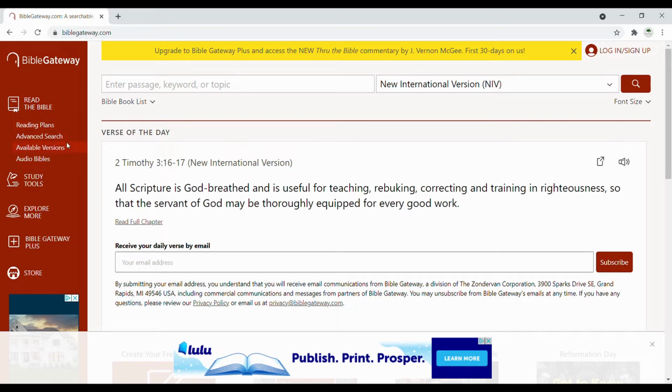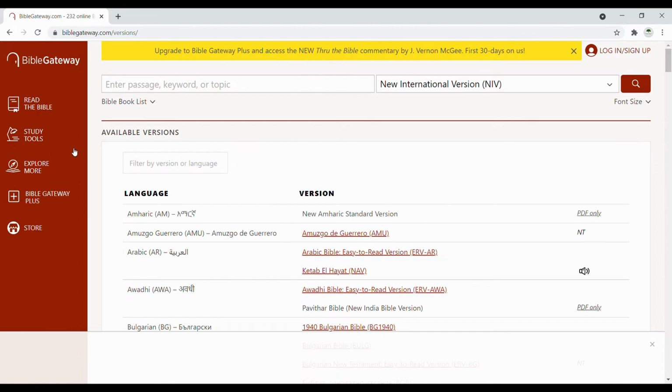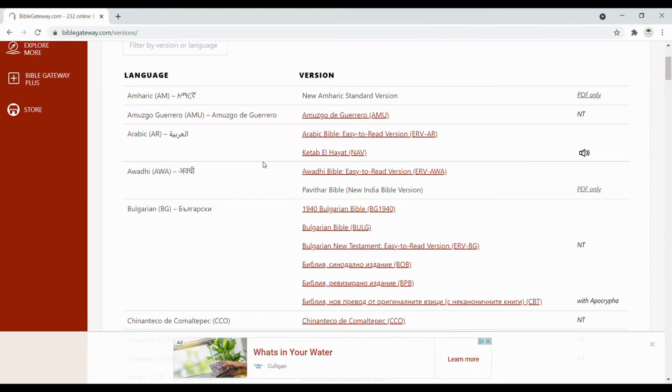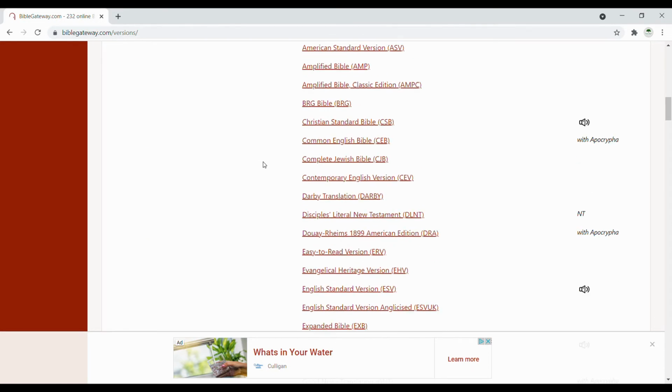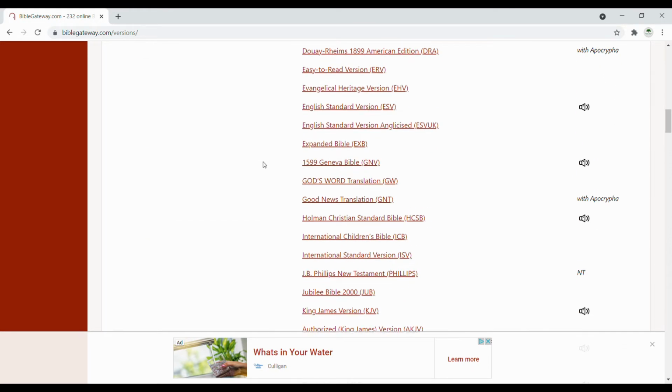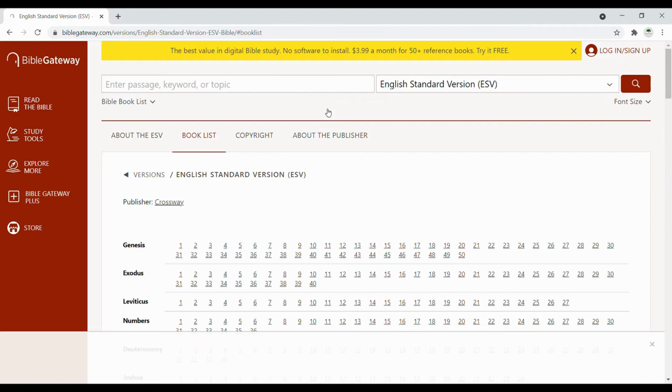Click on available versions. From there, you are given every single translation, even in different languages, that's available on this website. There's a lot. So for illustrative purposes, we're going to go to a very popular translation, the English Standard Version. Click on that. You're given these 4 header options, and we're going to go to About the ESV to learn about the ESV.